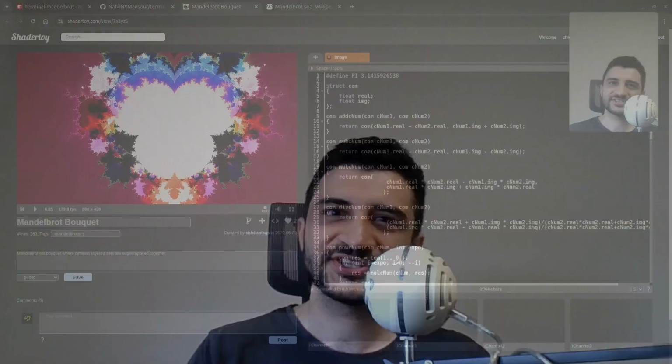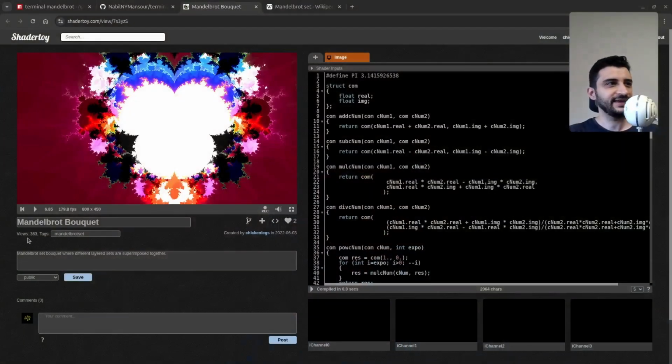I wanted to make it more interesting and all that, and I ended up making a Mandelbrot bouquet, as I called it. It's essentially just a bunch of layered Mandelbrot sets, one on top of the other, rotated, stuff like that, mirrored together, and with different coloring, basically.